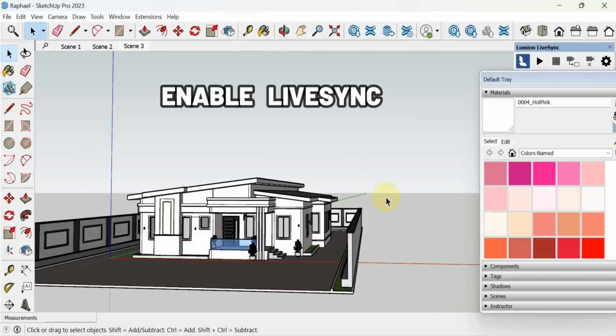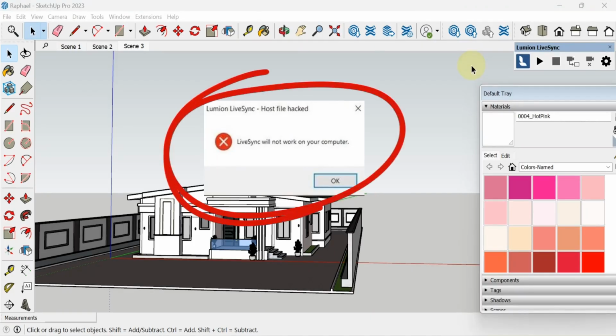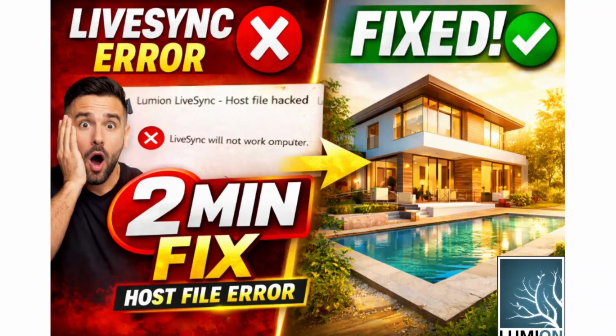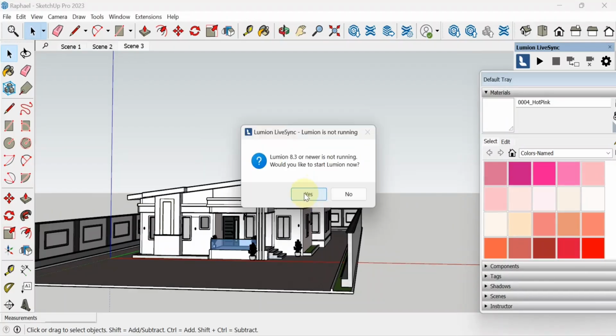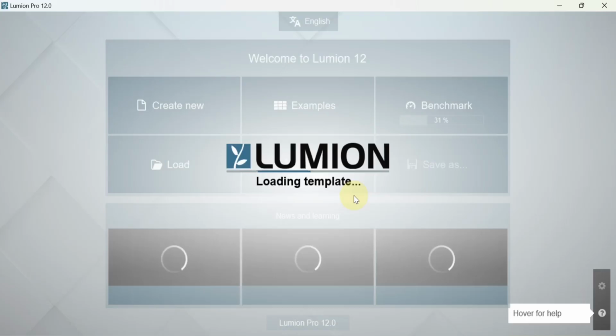Step 3. Enable LiveSync. Click on this play icon to start. If LiveSync doesn't show up or connect, it could be due to installation issues or blocked files. Don't worry, I've made a separate video showing how to fix that. I will leave the link in the description, or check the channel to watch the video. Click yes. Once both of them are open, LiveSync will connect automatically.